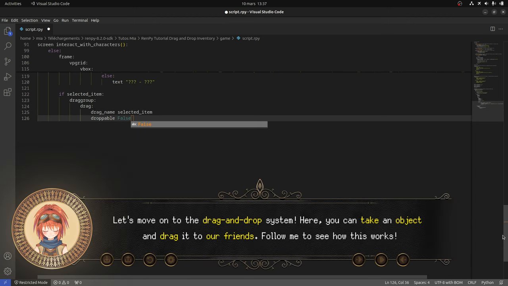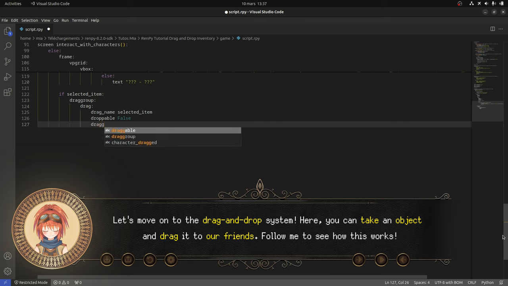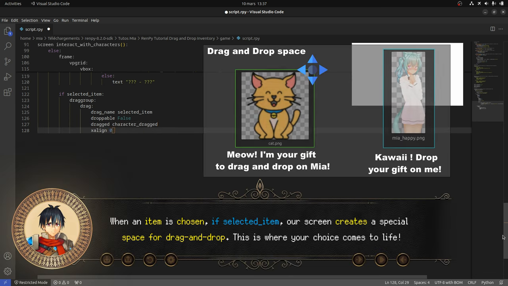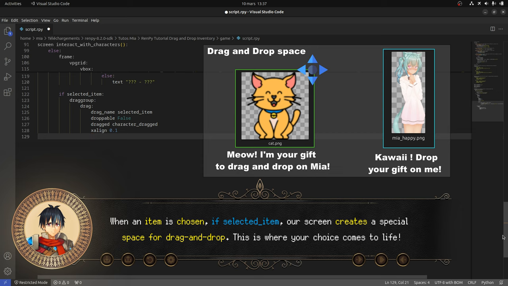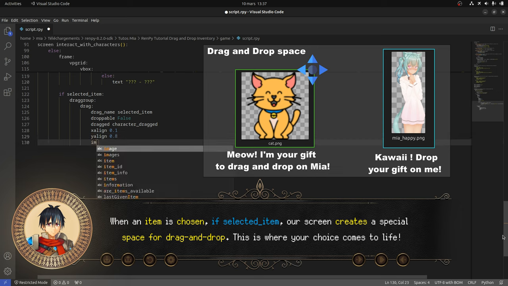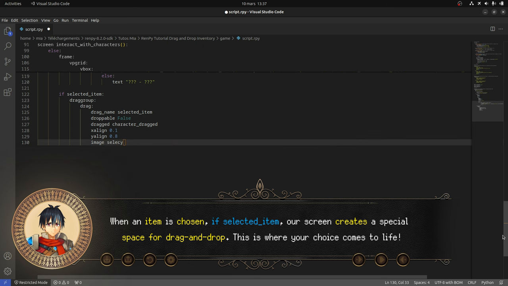Let's move on to the drag and drop system. Here you can take an object and drag it to our friends. Follow me to see how this works. When an item is chosen, if selected_item, our screen creates a special space for drag and drop. This is where your choice comes to life.